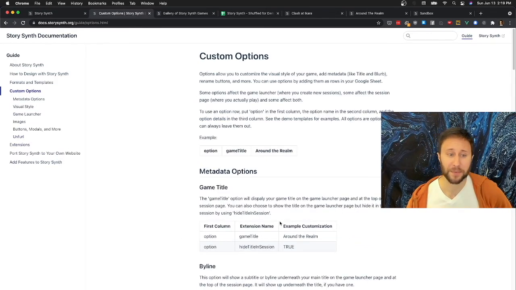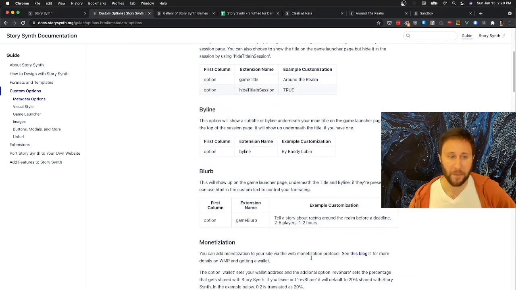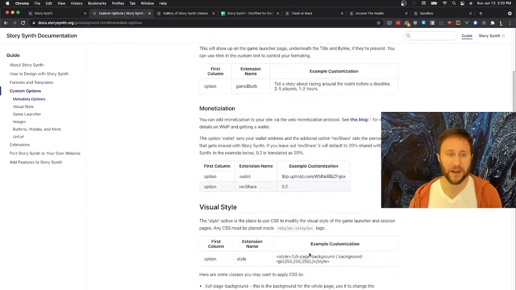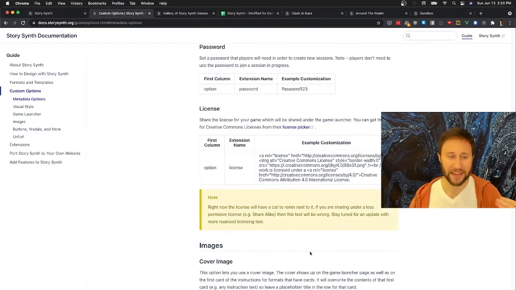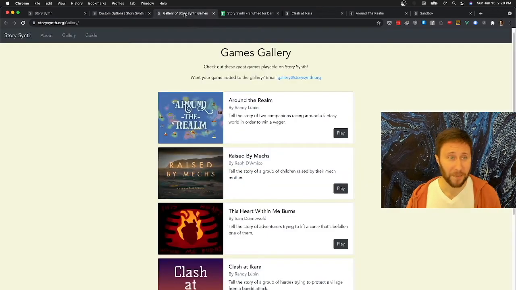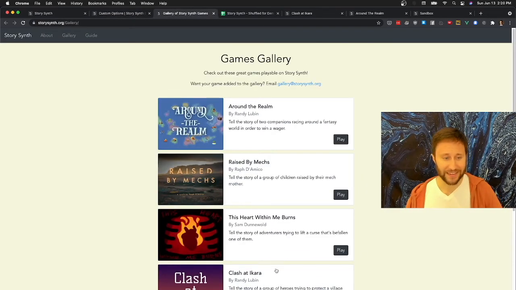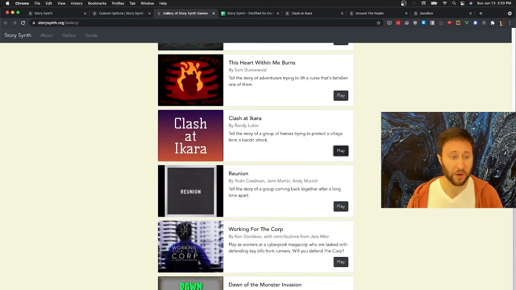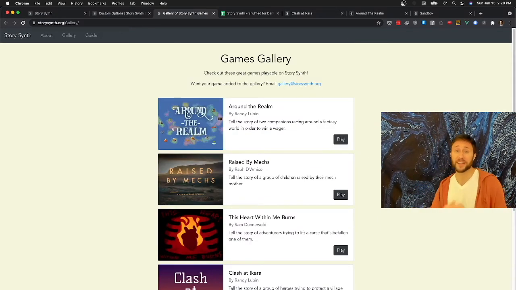There's also tons of custom options that I'll scroll through quickly. So we covered some of them in the demo, but there's everything from visually editing to adding images and custom cards and backgrounds. There's a lot you can do here if you want to customize. Again, if you want, you can just ignore all this and just create a simple template with the cards and the prompts that you want just to get playing. As I said, there's a gallery, and you can go check out the gallery with games. If you create a game that you want submitted to the gallery, send it over my way, and I'll add it so that more people can find your games.